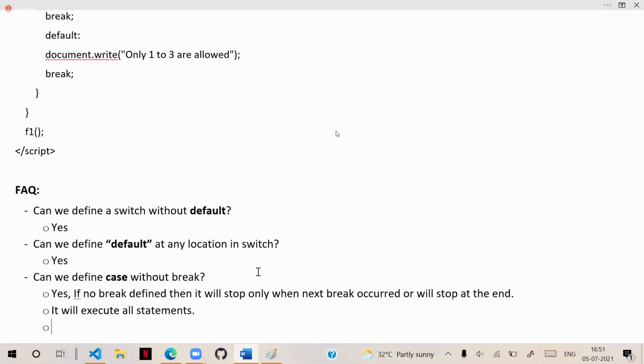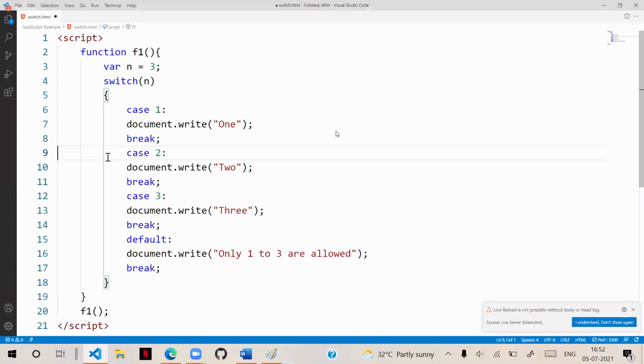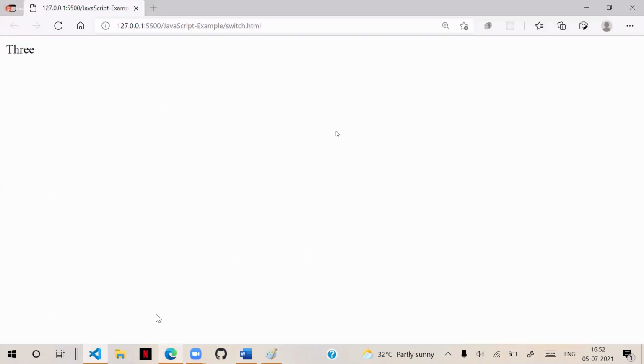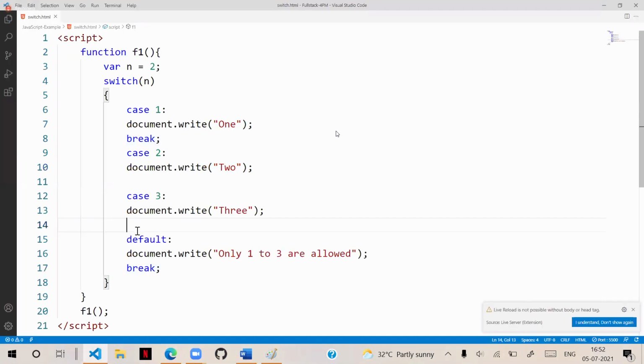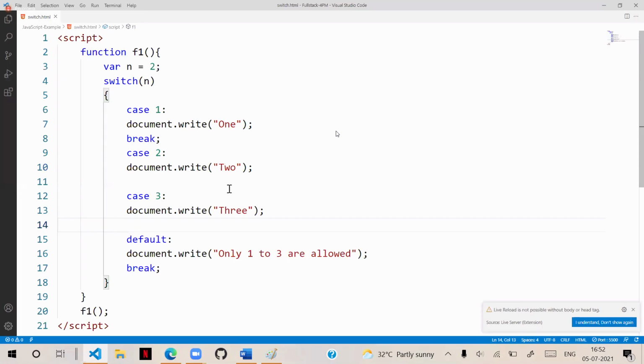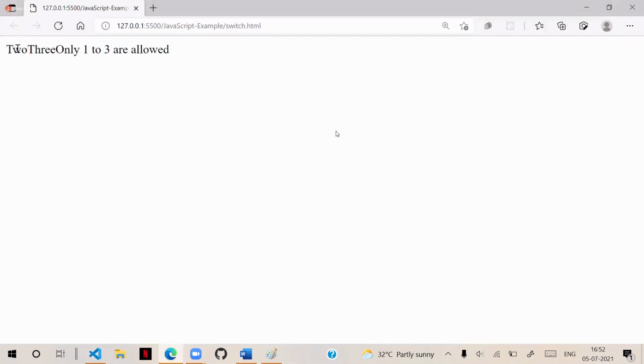So you can have a case without break. For example, suppose I set n equal to 2. Now 2 is matching, but 2 is not having a break. 3 is having a break. Then 3 also will execute. So it will not stop after executing 2. It will execute the next one. Until the next break comes, it will execute 2 and 3. If 3 is also not having a break, then it will execute default also. That's not an error. It can continue up to the end. Even if you don't define break here, then automatically it will continue up to the end.